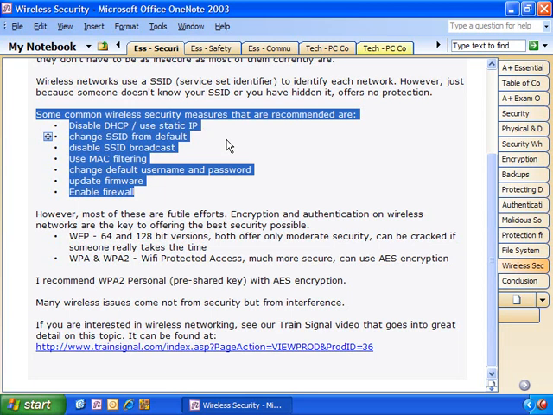Encryption and authentication on wireless networks are really the key to offering the best security possible. And so many people don't even use encryption or authentication. They just leave their wireless network wide open, which means anyone really can connect to the wireless network and possibly gain access to your PCs or servers or desktops that are on that wireless network. So make sure you enable authentication and encryption on your wireless network.